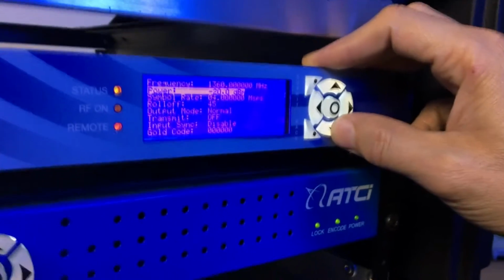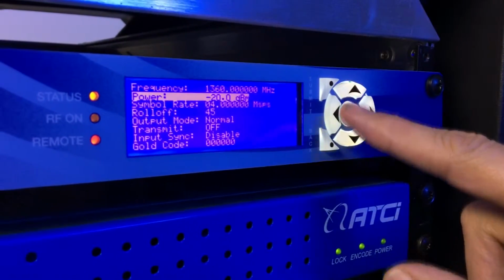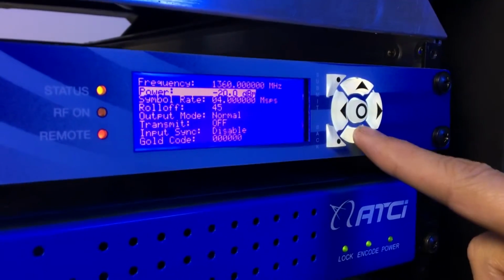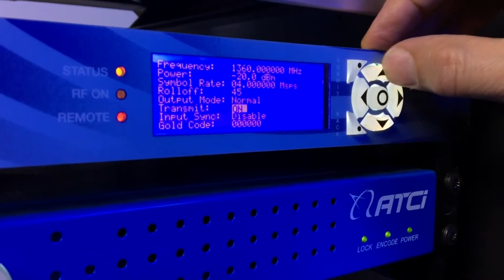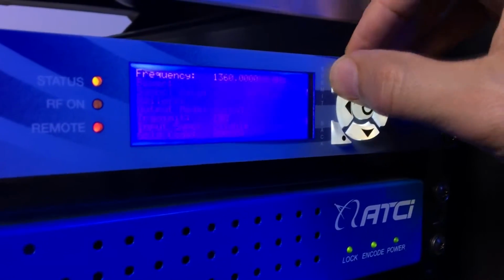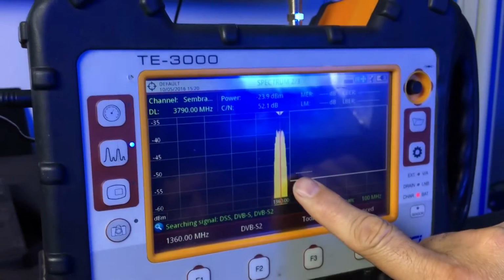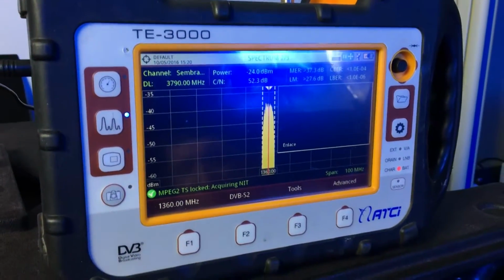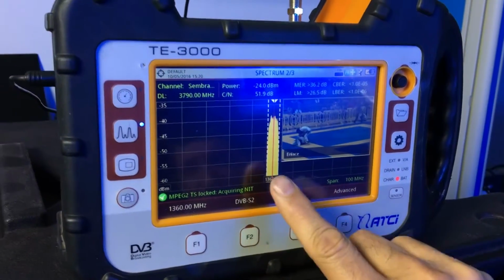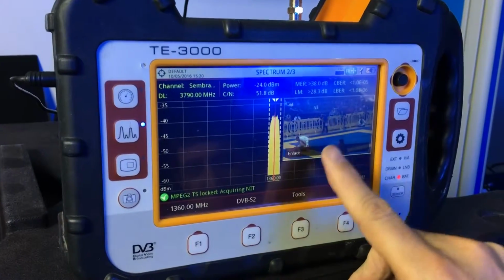So we're gonna turn the modulator on, and you can also change the power of the modulator, and that will affect your uplink power as well. You can change the power on the uplink from the modulator. And we turn the carrier on, and we see the carrier on the spectrum analyzer, and the spectrum analyzer has locked to the signal, and we see the resulting picture.